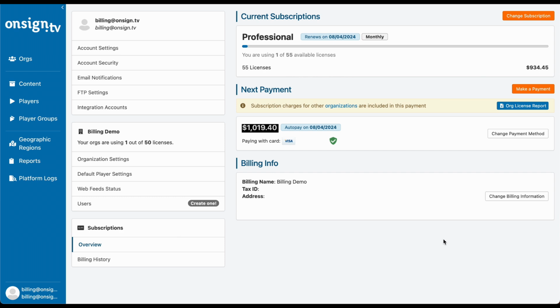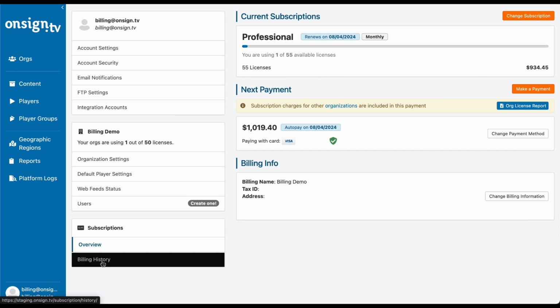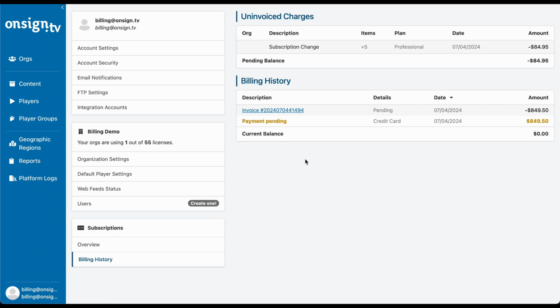Also under billing history, we can see the subscription change that was made. We added 5 licenses on this date and the amount that covers this change. You can always access this page to see what's going on. I'll come back to billing history after we've done some more examples so you can see the changes.